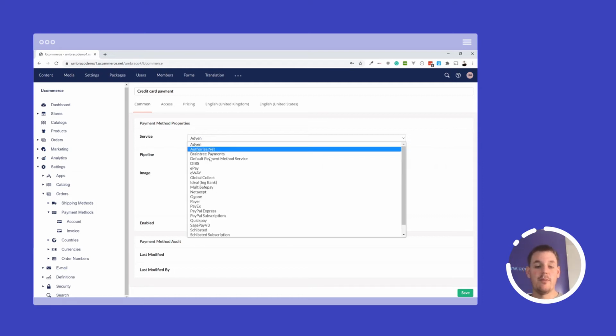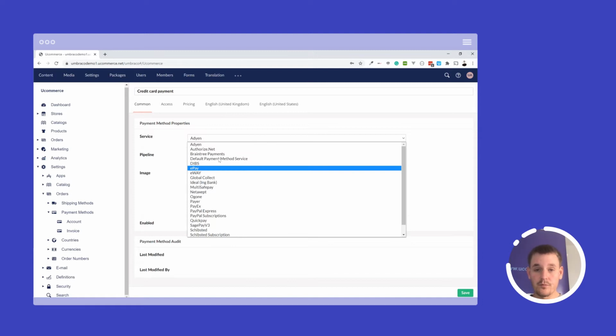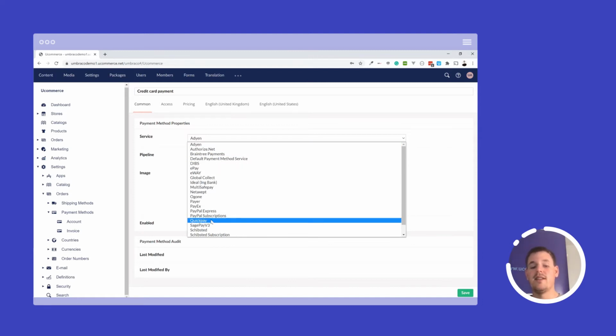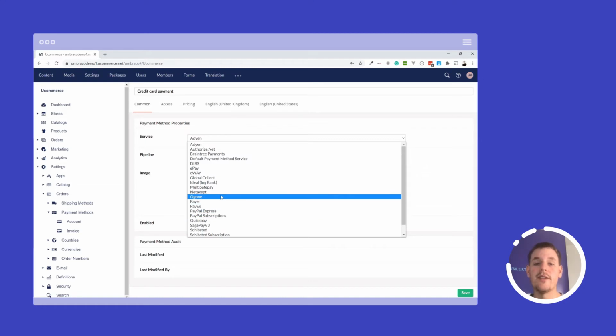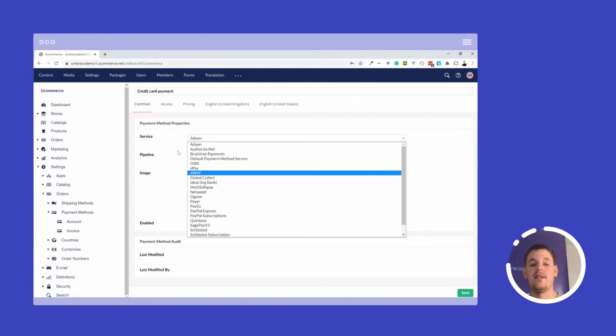In Ucommerce, we ship a bunch of them out of the box, the most popular ones that exist on the market. But if you see one you want to use that is not here in this list, then either you can do it yourself or you can ask a separate developer to create an integration for Ucommerce and your payment gateway of choice. It will be possible to add that in as an agency working with Ucommerce.